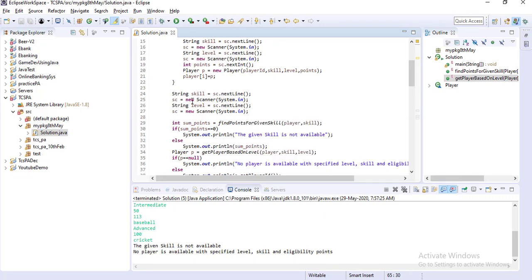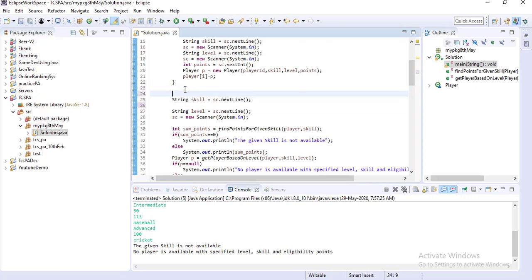Oh, okay, so string skill. Before that, SC equal to new Scanner, and this you have to write here. So here you can see the condition is not met, that's why it's giving the given skill is not available, and the message whatever I have passed: no player is available with the specified level.